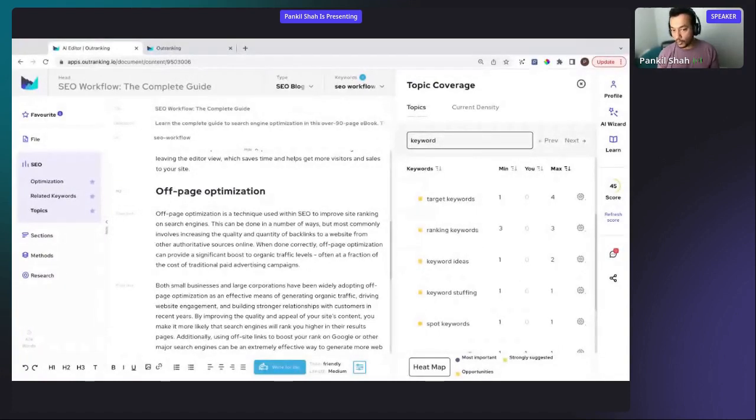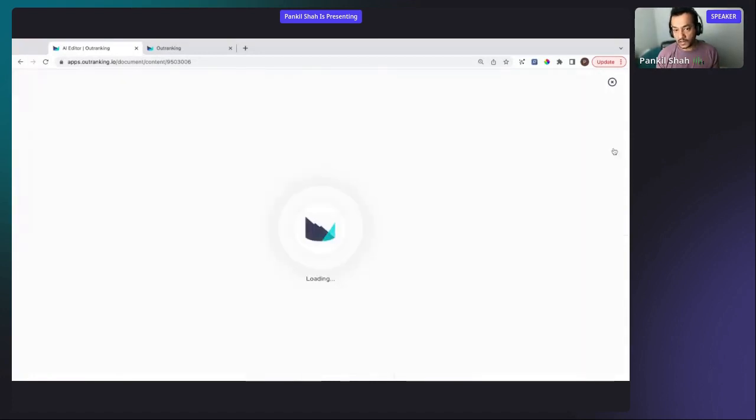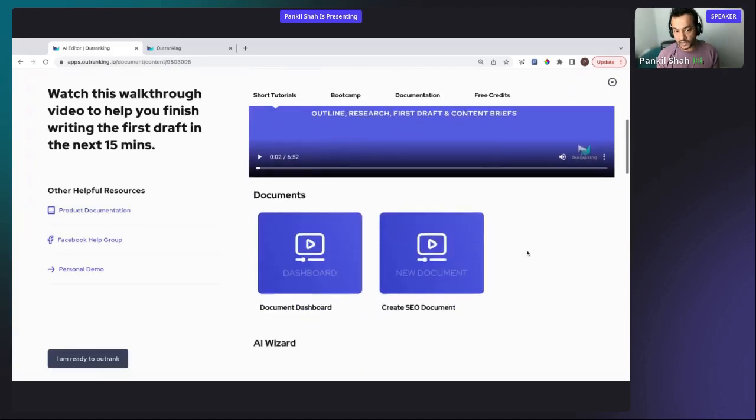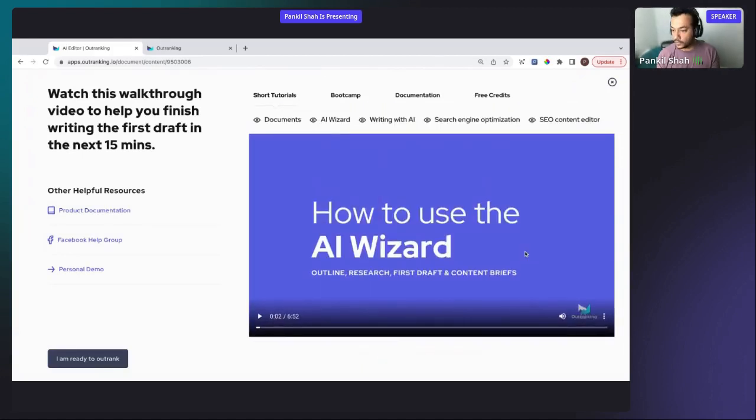But again, our core algorithm that we have for outranking is still super solid. Whether you use total AI, a little bit of human touch, or an extensive amount of human touch, if you optimize the content the way Outranking is suggesting, it will outperform. And I hope you bring those results to you. The entire update for AI Wizard is in the Learn section now. So click on it, and this big video screen that you see here is the entire new workflow for AI Wizard. And make sure to use it.